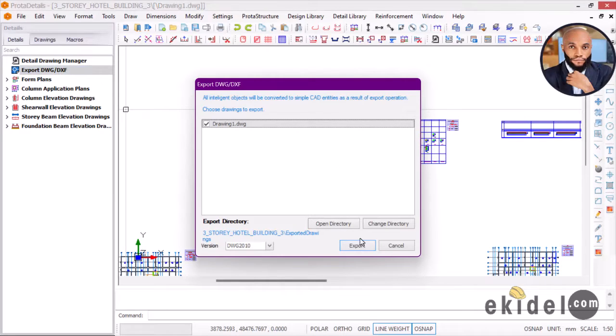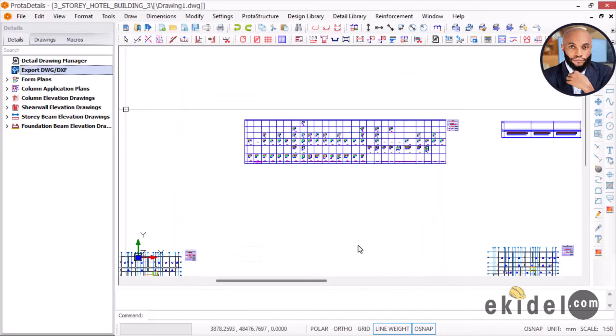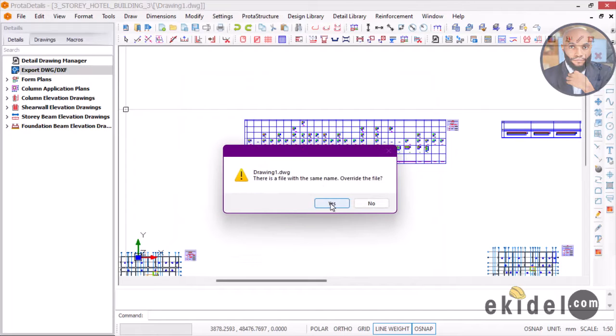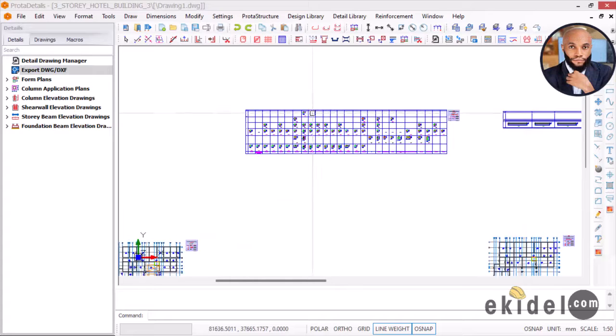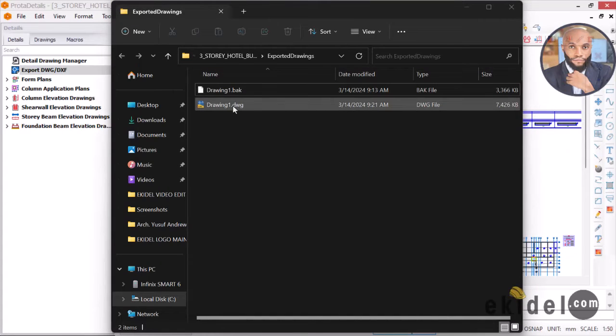I'll say yes, replace, because you now come here and then click on export. I've already done this before, so they'll ask me to replace and all that. So I'll come here right now and say export, and they'll say I should replace. I'll just say yes, okay. So I'm saying yes now. You will see that it will be exported here, as you can see right now.